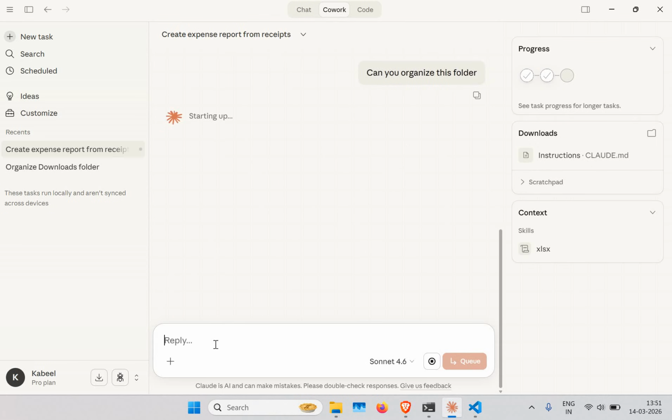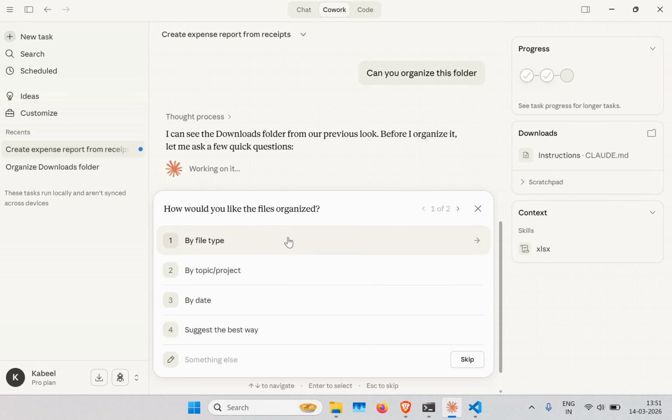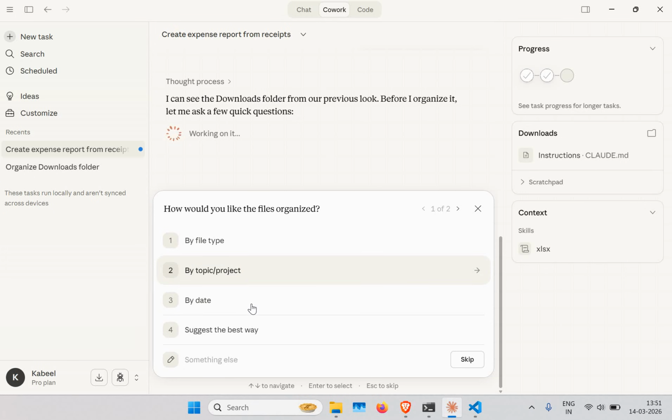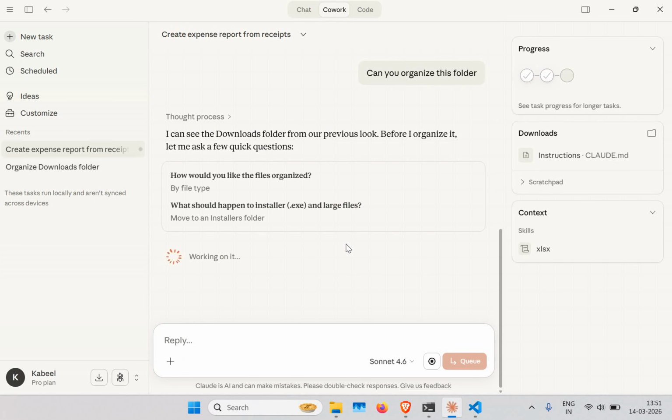So let's ask that, so it can organize my downloads folder in different ways, as it has pictures, documents. So let's see what it does. You can see it's looking at the folder first. Before that, it asks me a few questions, right? It has already looked. Now it's asking whether I want to organize by file type, by topic, by date, or something like that, right? So I can just select by file type, then move to installer folders, leave them where they are, or flag them. I will just select that, so it can create a new folder and move the .exes into it. So super simple, right?